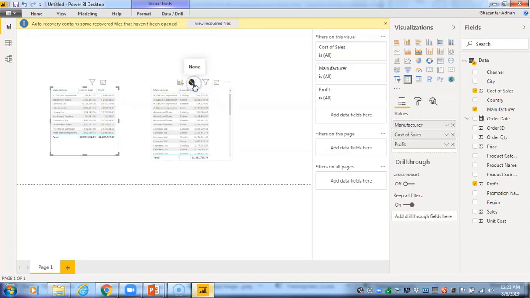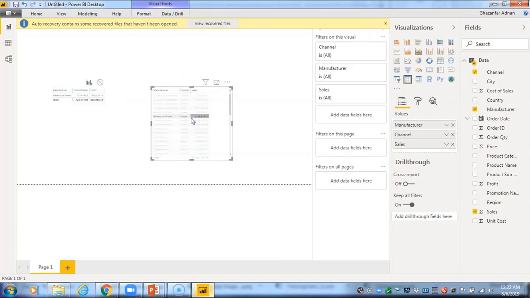So if I switch it off, this is how I switch it on or off. So currently it is not affected because I switched it off. However, what happens is that the other table still filters this table because this thing is not switched off. So over here, I've selected online.